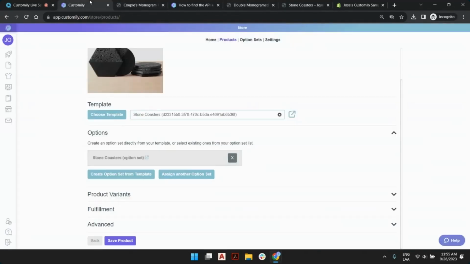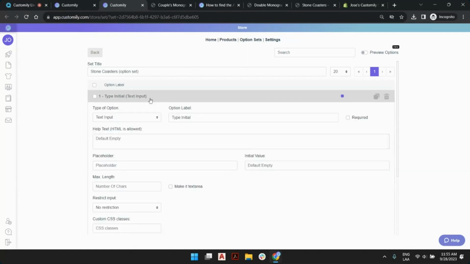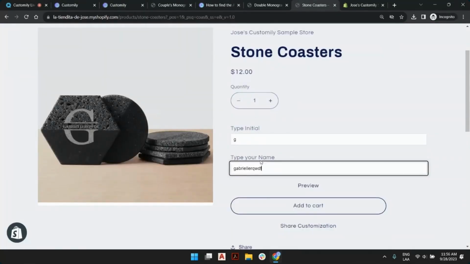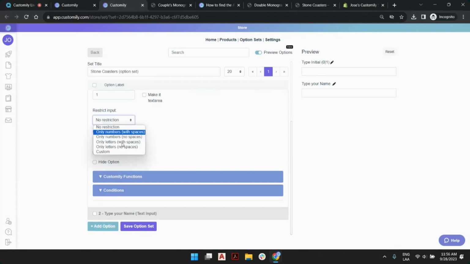So I can go back to Customily, open my options by clicking here, and customize my options. You can customize this any way you want because you want the user experience to be really fast and easygoing, and you don't want any mistakes. So in the type initial, if you preview, you will see you have two options: type initial and type your name. So in type initial, you can set this to be a one maximum character length and only letters with no spaces. That's a certainty that customers will not make any mistakes.